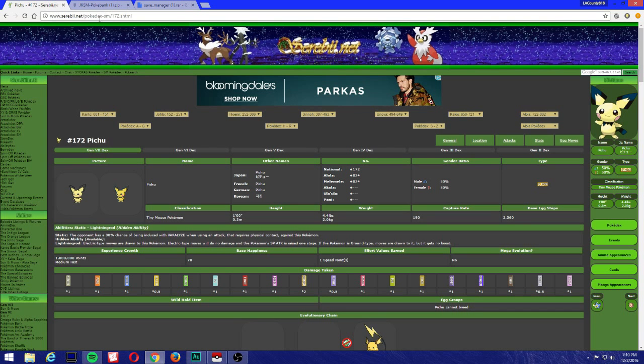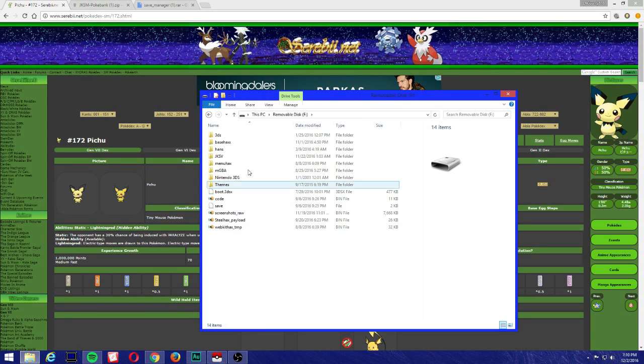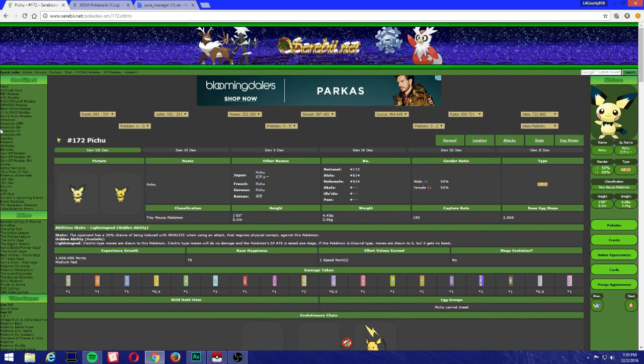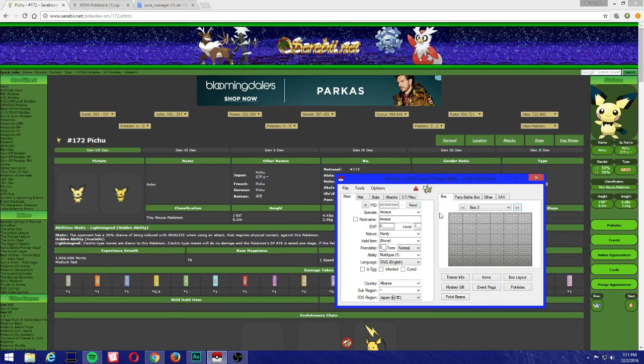I'll leave the links in the description, and they go on your SD card. Once you extract them, go to your 3DS folder on your SD card from the Homebrew Starter Kit. As you can see, I have JKSM here, and then I have Save Manager right here. So that's where those folders go, and that's it. I'm going to be genning a Pichu here, so let's start.